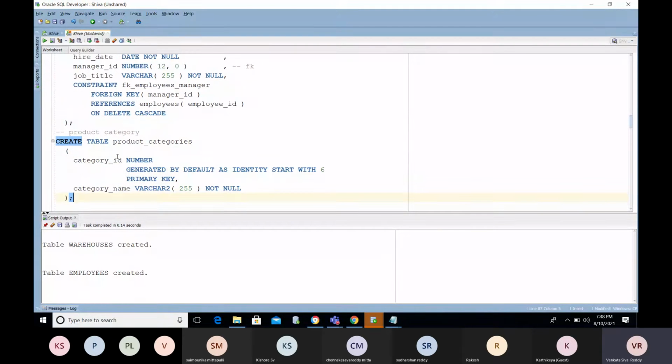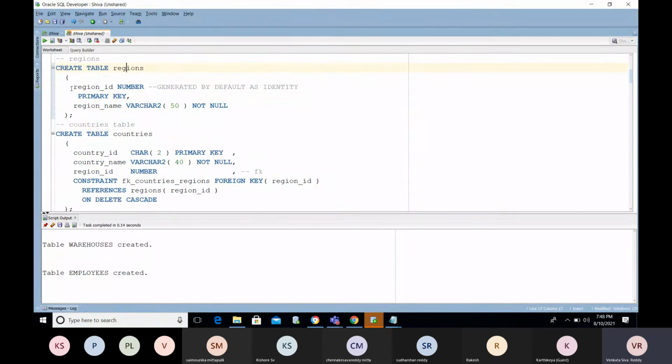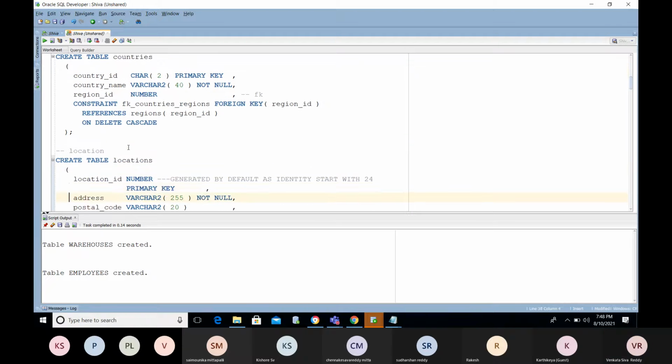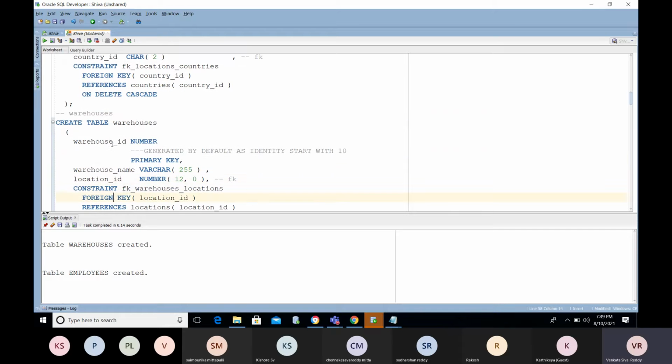Employee. See what tables we have created now. In the regions table, we can maintain what regions are available for us, which regions our company is in. Country: which country that region is in. Locations: in the country, which cities you belong to and all those things, we can identify with the location table. After that, warehouses.